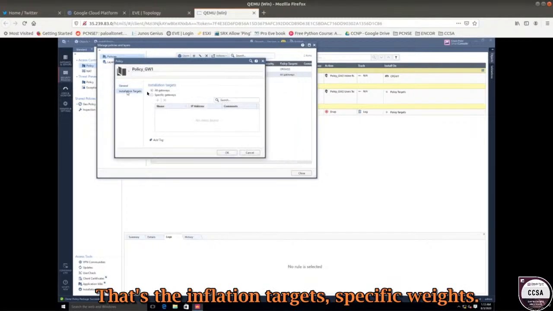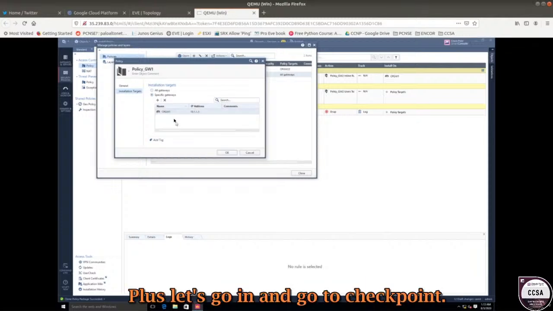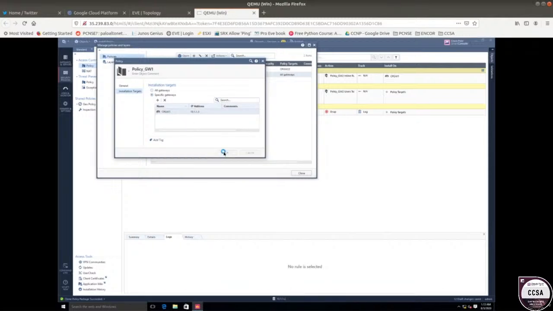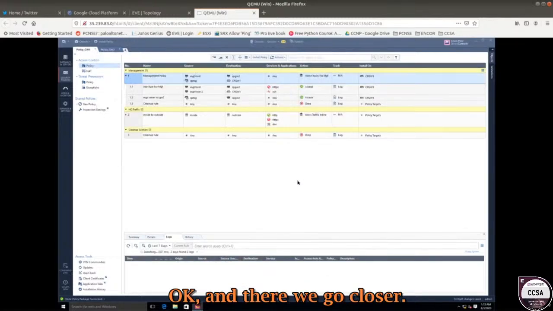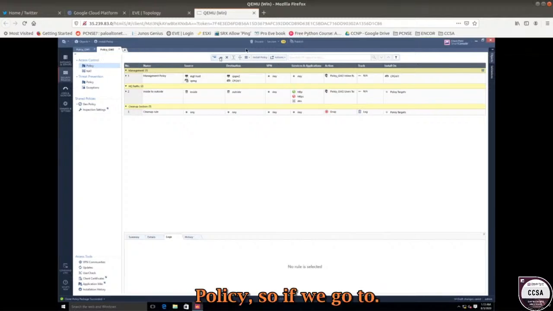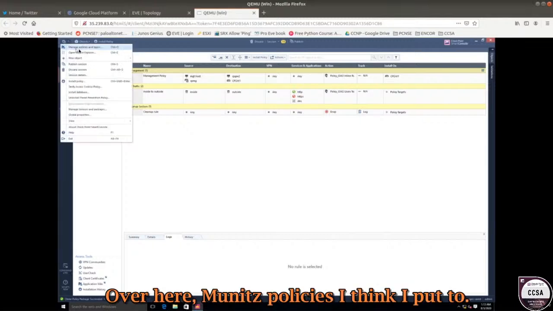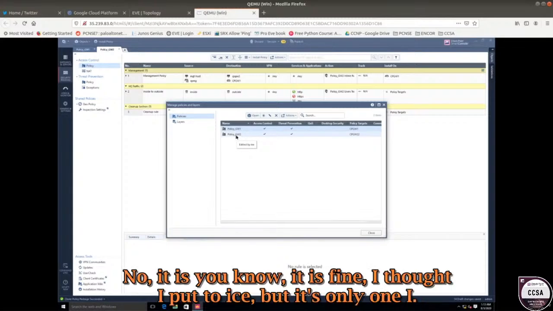That's the installation targets, specific gateways, plus. Let's go to checkpoint gateway number 1. Okay, and there we go. Close that. As you can see now, we have multiple policies. I need to rename this policy. So if we go over here, manage policies, I think I put 2. No, it is fine. I thought I put 2 i's, but it's only 1 i.